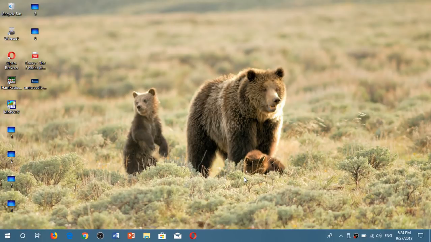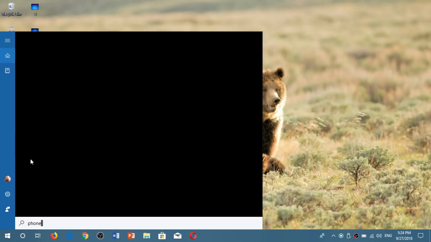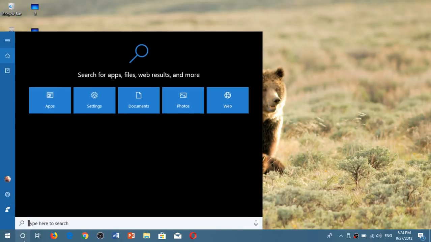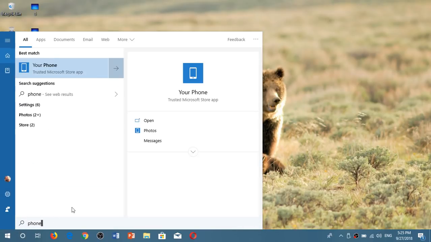This is a look at one of the new features coming up in the October 2018 update. And it's one of my favorite actually, and it's the Your Phone experience. So basically, this is a way of connecting your smartphone with your PC, and it's really cool because it simplifies the way that you can share pictures. You can also receive and send text messages through your phone using the Windows 10 PC.